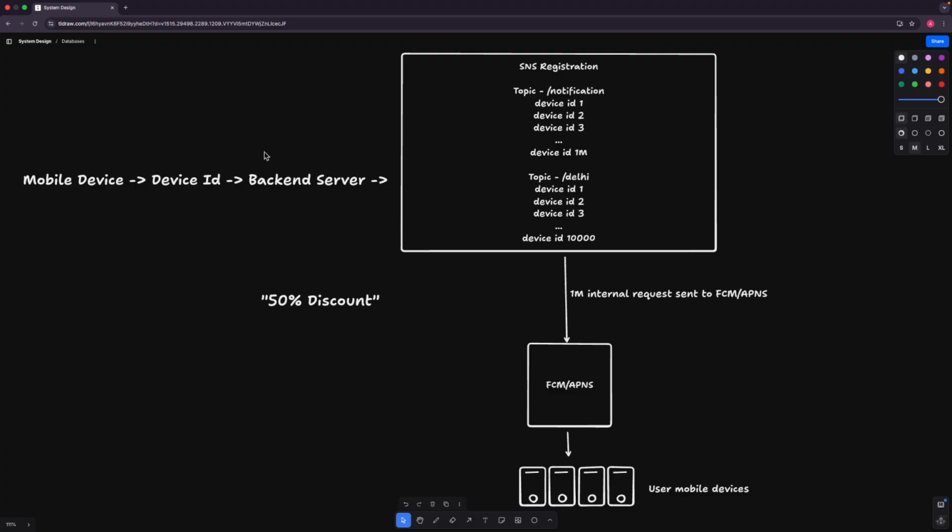Now let's say similarly I have another topic like Delhi. What does this do? This is a location based topic where I want to send the notifications only to those users who are from Delhi. So I will subscribe to this topic all those users who are from Delhi.